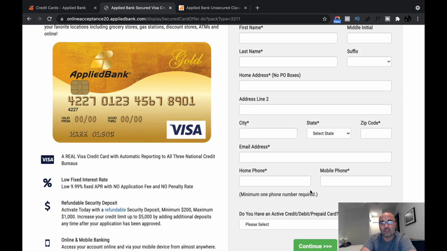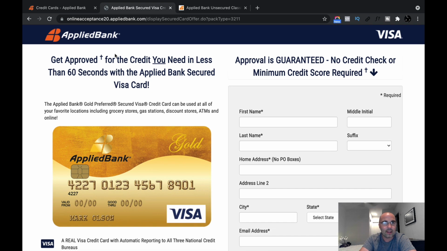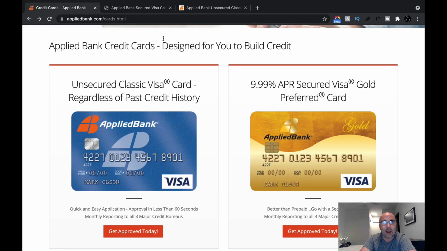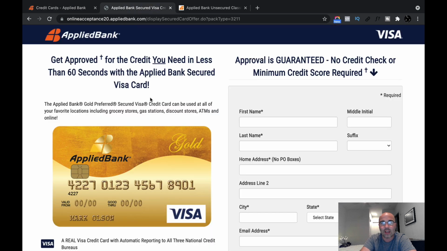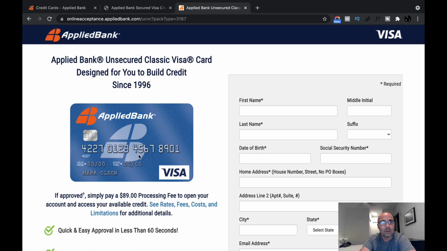So what you're gonna do is you're gonna fill out all of that. You're gonna get approved, okay? Now, what you wanna be aware of, and I'll put the link to this so you guys can get the right card. It's the gold card. You don't want this blue card. You say, why? It's unsecured. Because it's full of fees. Let me show you, okay?